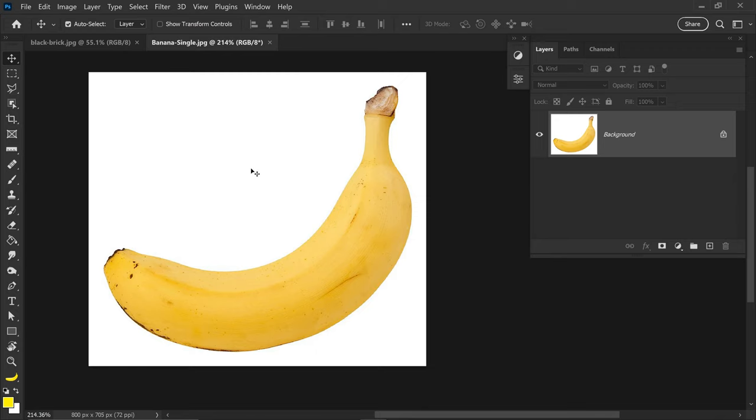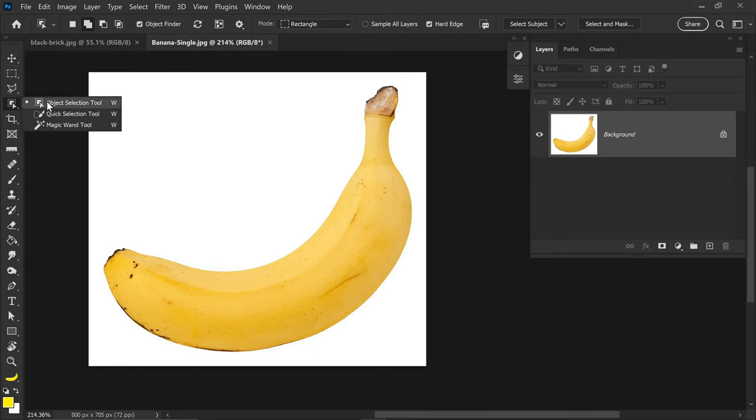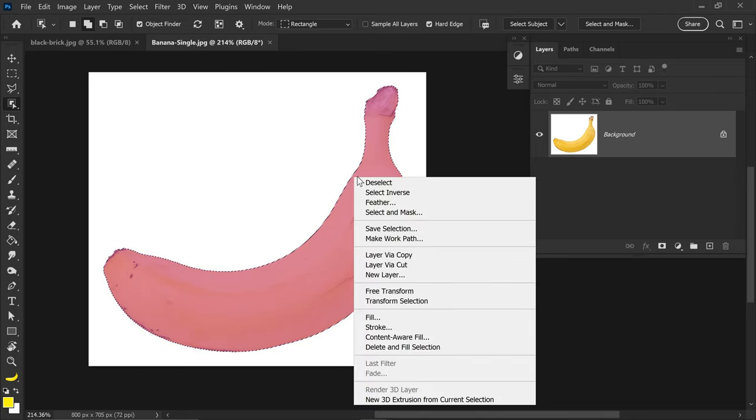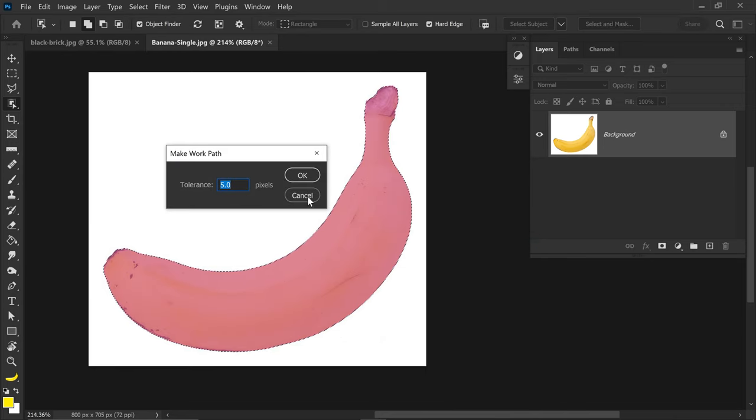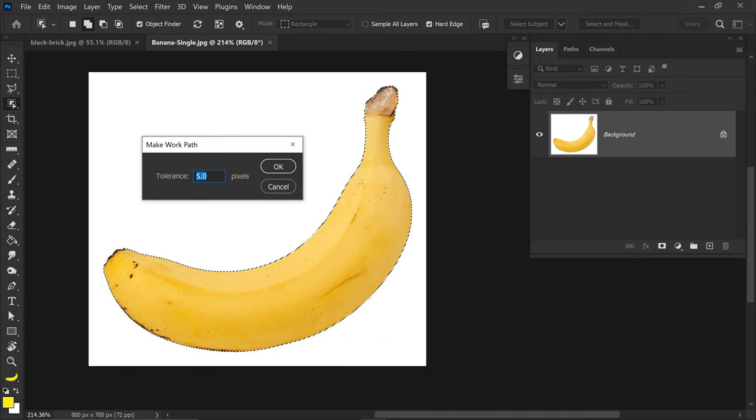The first thing that we need to do is get ourselves the object selection tool. You want to get yourself a selection of the object, and then right click on here and go down to make work path. This will give us the option to set it between 1 to 10, depending on how accurate you want the tolerance to be. For example, 1 is going to be very accurate, which will go exactly on the line, and 10 will make it less accurate and more rounded off.